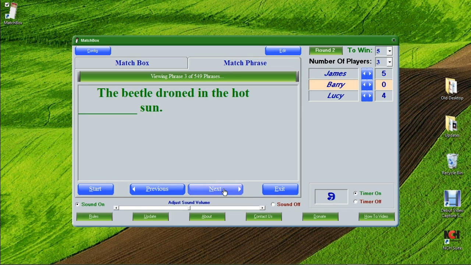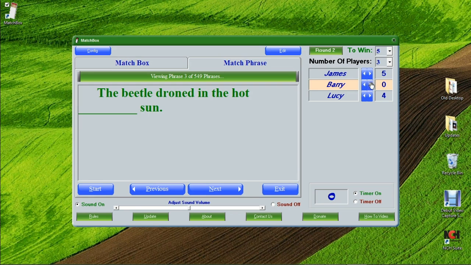So we're going to go to the next one, and Barry, the beetle droned in the hot blank sun. So he's got to fill in the blank there on that match phrase, and he's going to go ahead and fill in the word summer. So that's the blank he needs to get. He's going to show everyone and get the matches, and he doesn't get a lot of matches for that one.